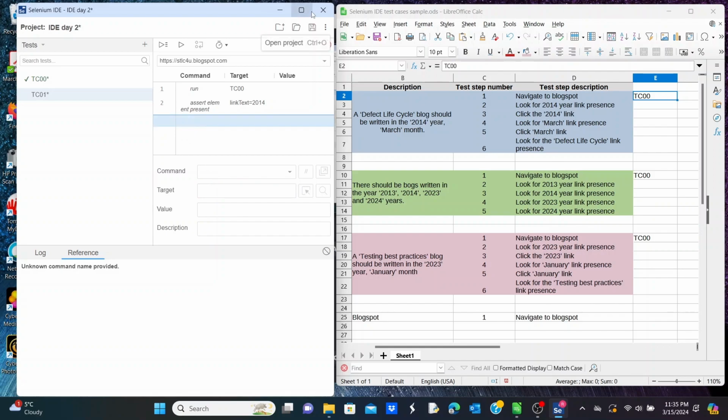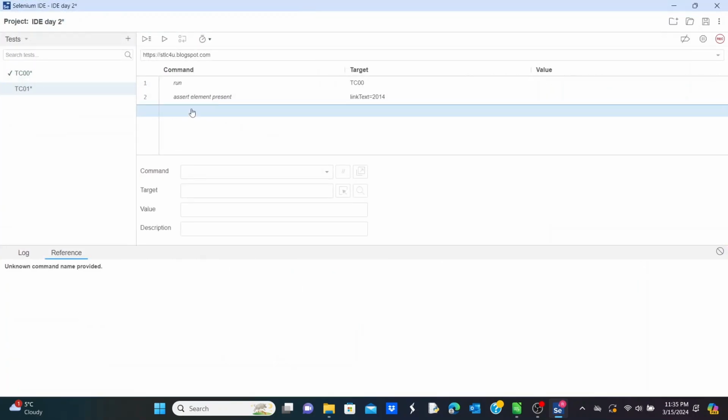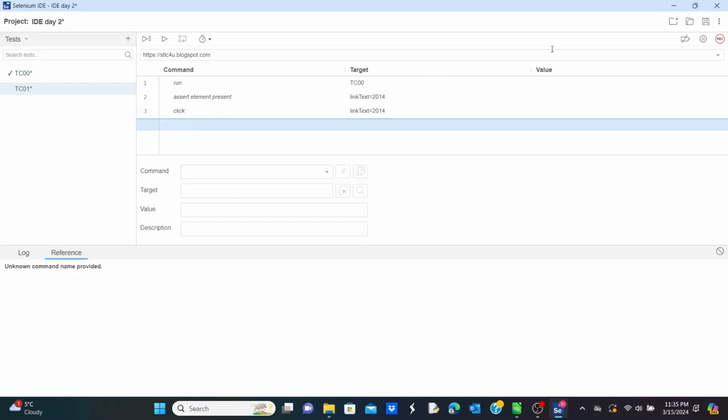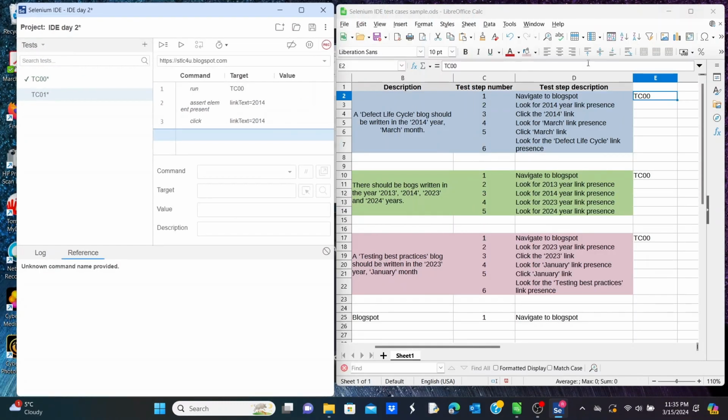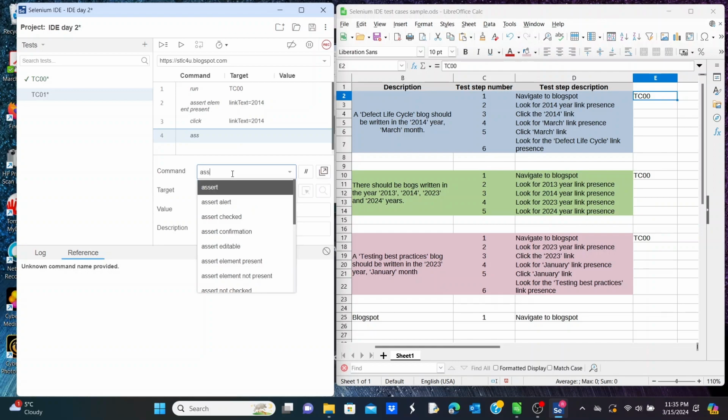So we know what command to use. Let's use click. And target is link text equal to 2014. Next step. So let's see what's the next step. Next step is again looking for the March link present. So we'll go with the same assert command. Assert element present.